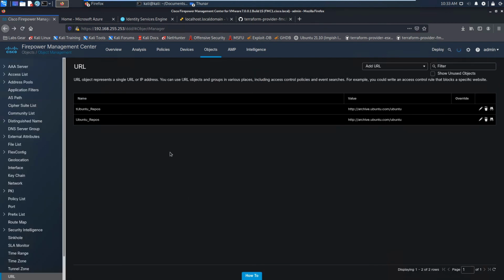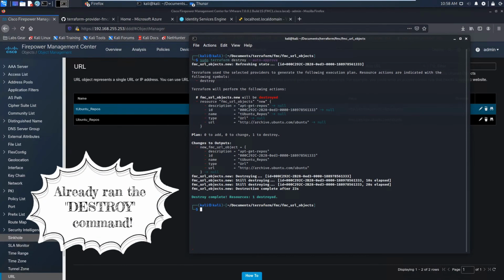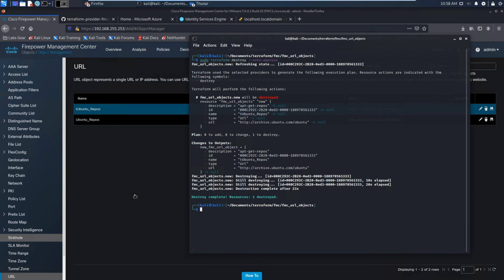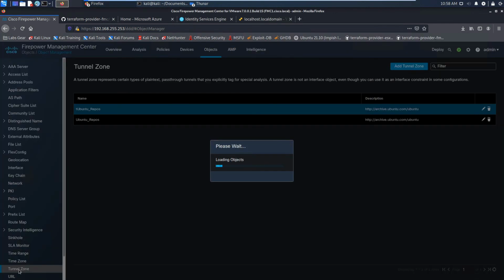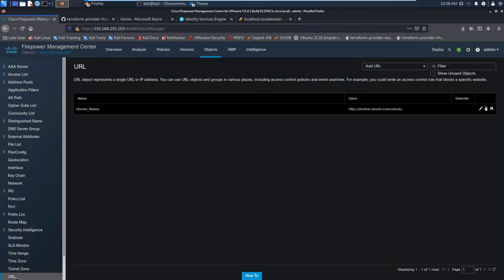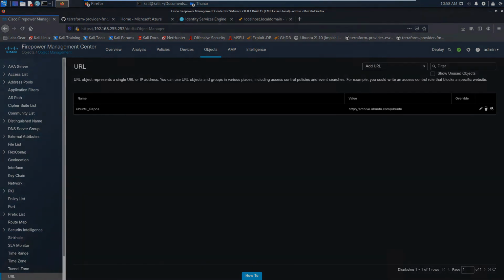All right, so now we've got our object. Let's run destroy. I've already done that. I went ahead and ran that previously and missed it on the capturing of the video. But anyways, there's the refresh of it live, and you can see it's removed. So that's it. URL objects in Terraform.